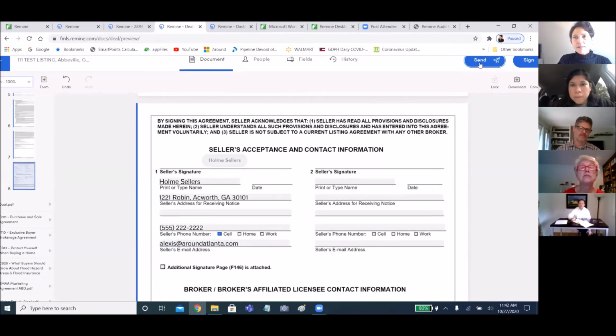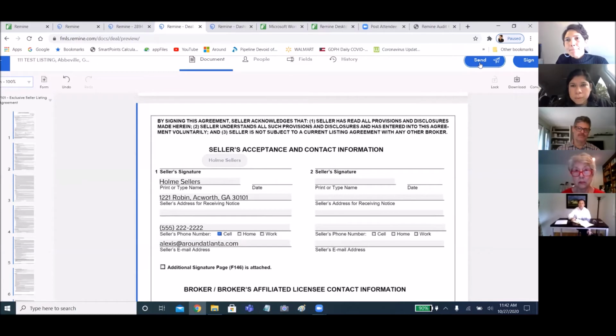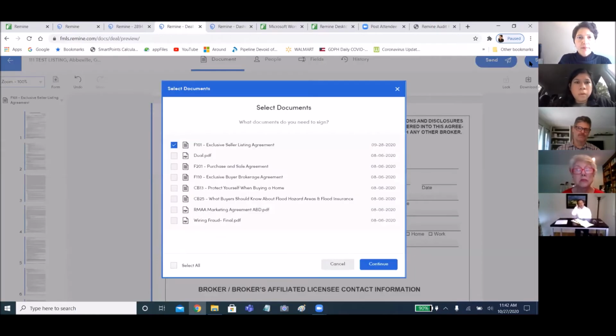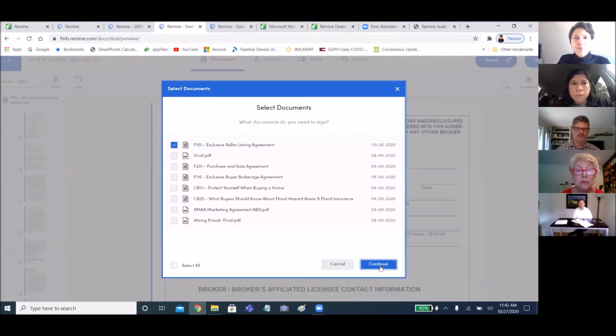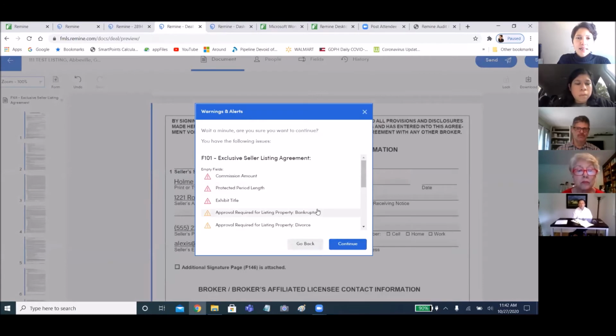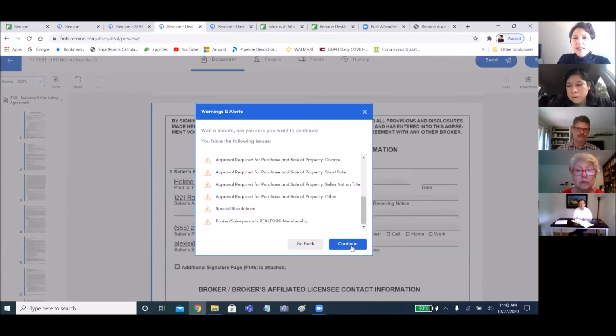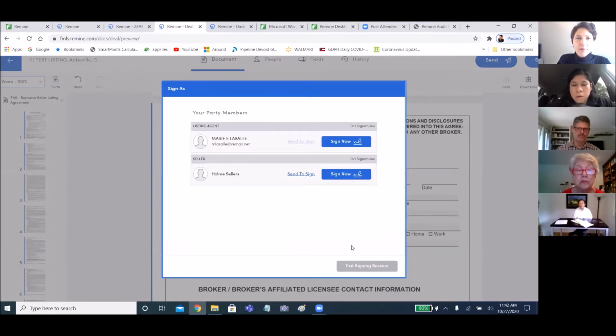So let's say we're going to send this. I'm sorry, I want to go back and I want to do the signature. All right, so we've just finished our listing agreement and we're going to go ahead and send it off. It's going to tell me that there are items that still need to be included, but you can always override that. And I'm going to send it.